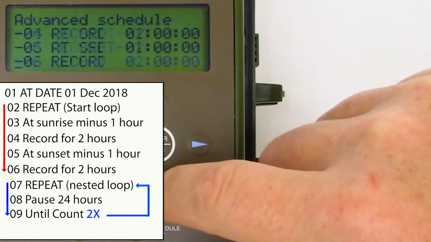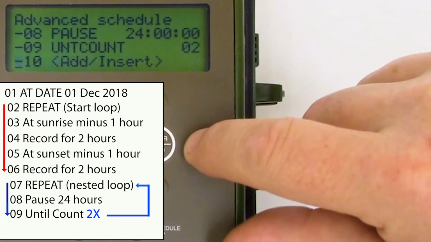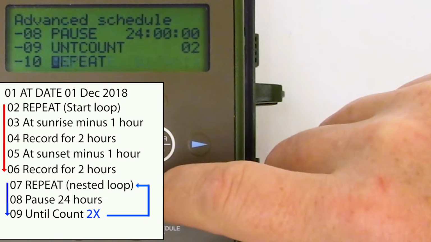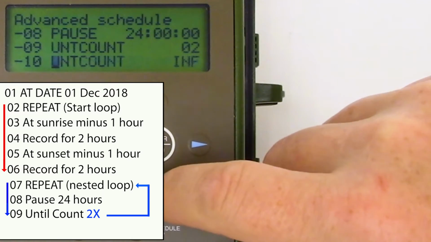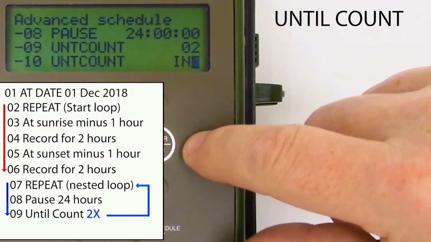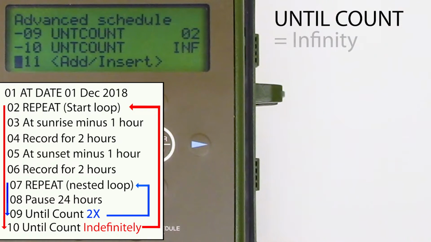I'll go back into the schedule editor and scroll down to the end of my programmed command lines. I'll add one last line and the command until count. I'll set this count to infinity.